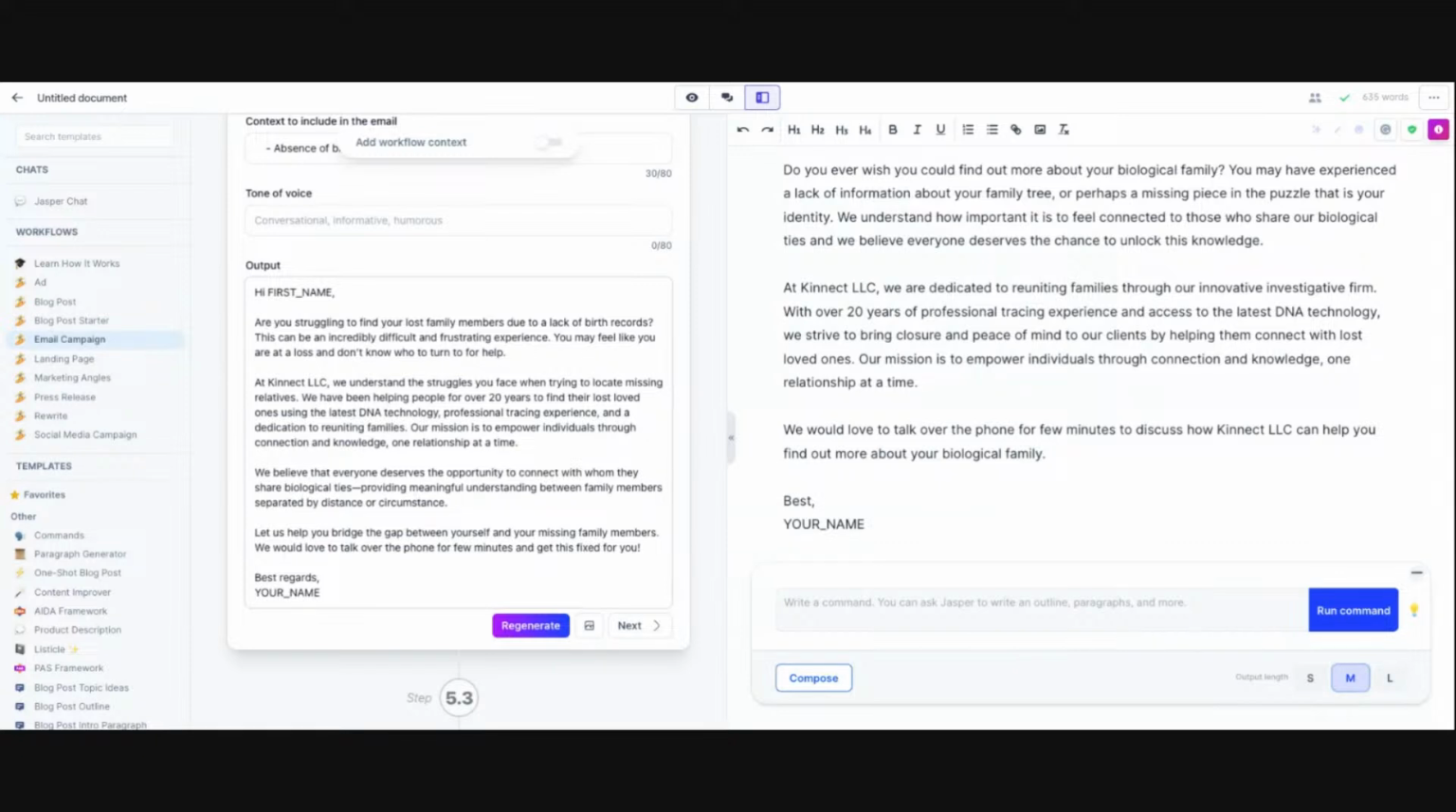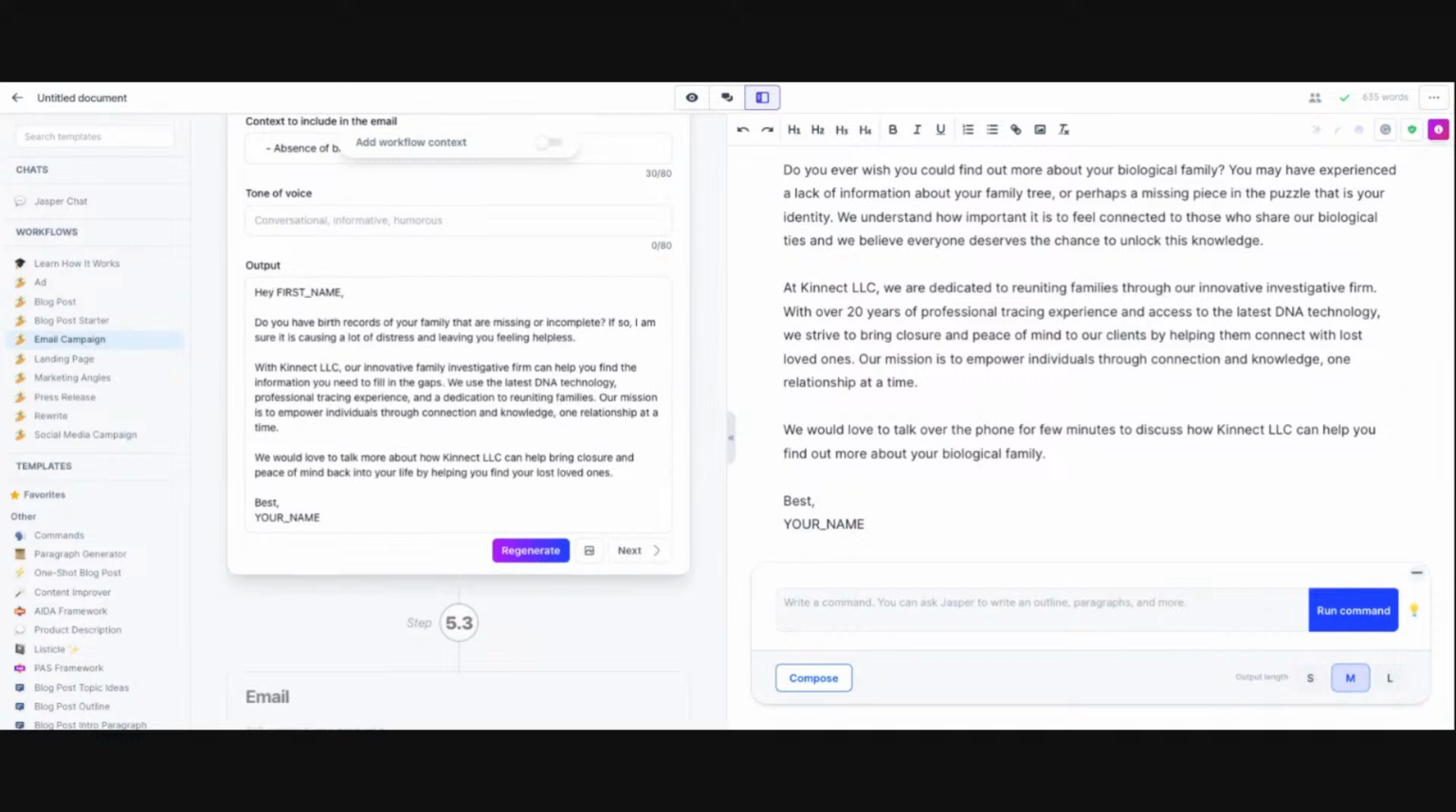Can I actually generate that so I can see the difference? How different would it be? Yes, ma'am. So it's a little shorter. Do you have birth records for your family that are missing or incomplete? If so, I am sure it is causing a lot of distress and leaving you feeling helpless. Yeah, and it's shorter. Attention spans.